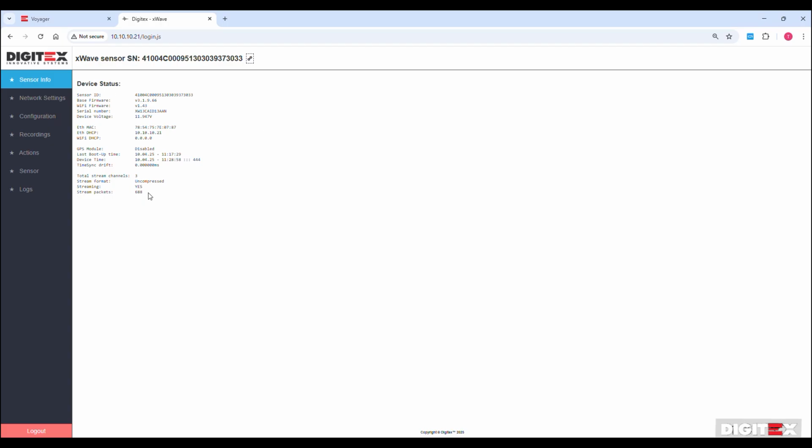The device status is the first page which is shown here and actually shows the same information. It shows us the firmware versions of both the base and the wireless firmware, the serial number, the current device voltage that the device is operating on, the MAC addresses and the IP addresses, whether or not the GPS module is disabled or enabled, and some additional information like total channels that are streamed out and the type of formatting of streaming of the data.